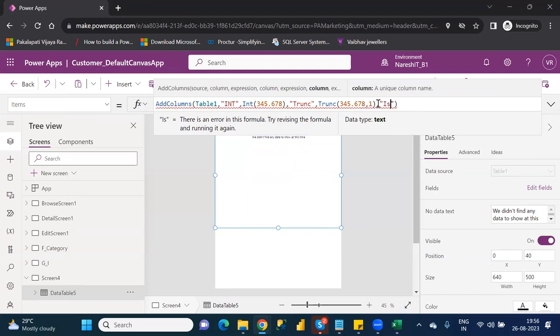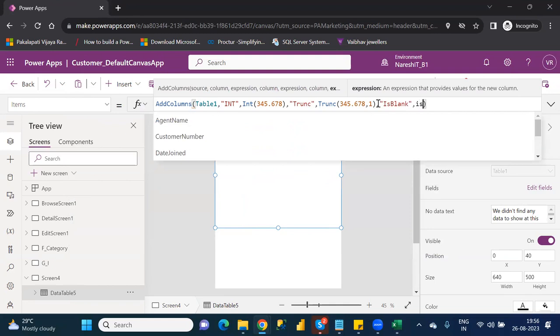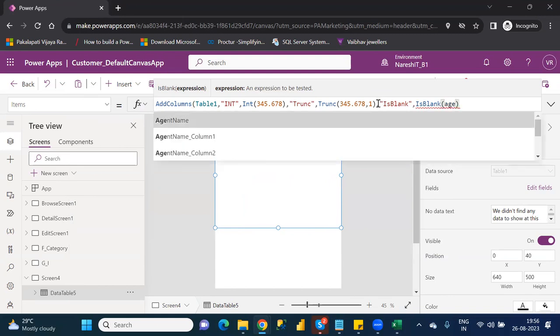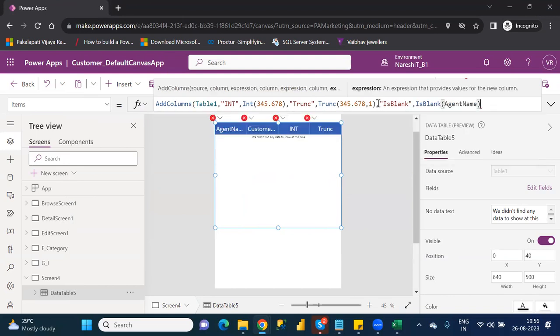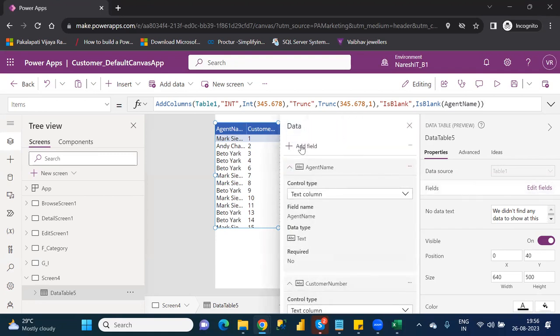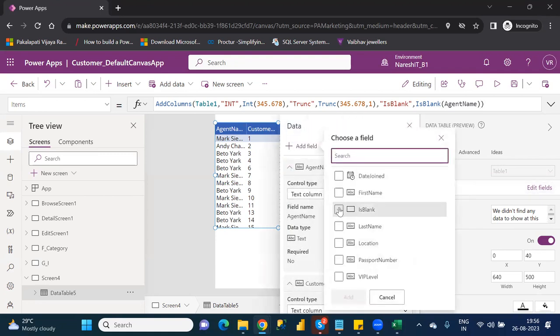See here, is blank of. Inside this, you have to mention the column name. Suppose, for example, I'm giving the agent name column. Whichever column you want, you can pass it here. That's it. That related column you need to pass here. What is that column?